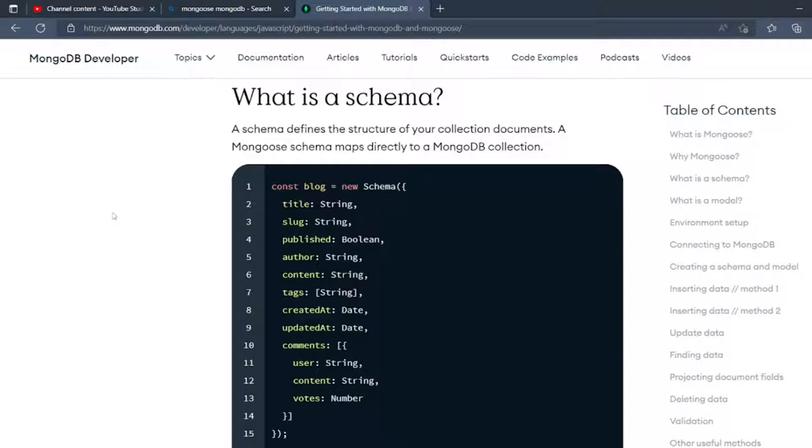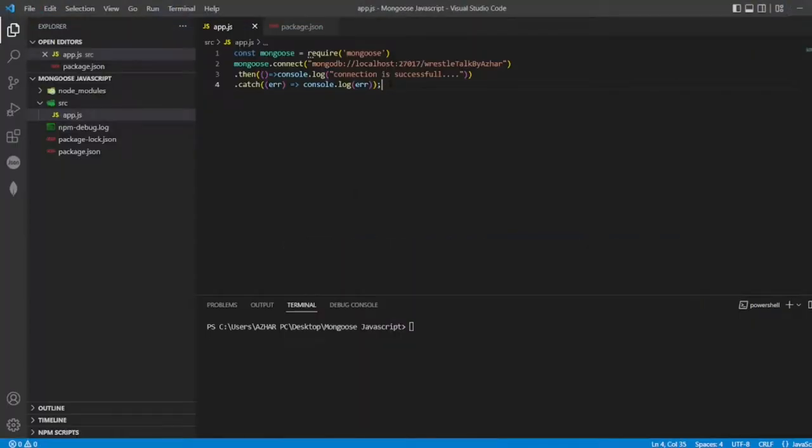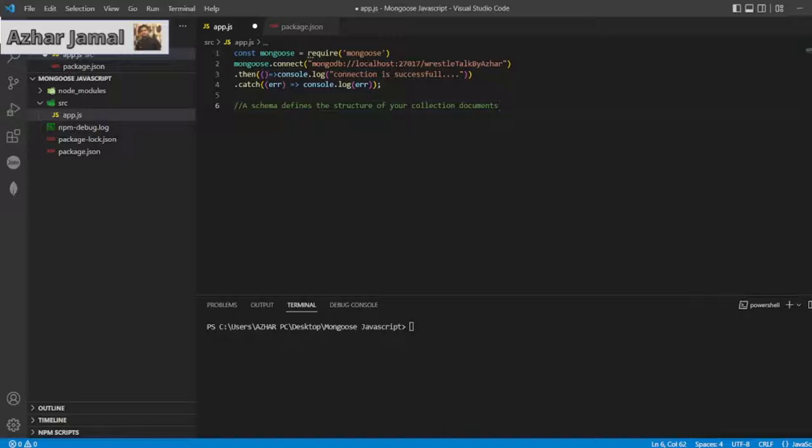For that guys, let us see the documentation. What is schema? Schema defines the structure of your collection documents, a Mongoose schema. Let us just copy this, right? Let me copy this and paste it here. So I'll just write it like this. A schema defines the structure of your collection documents.